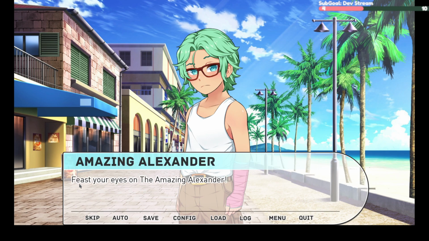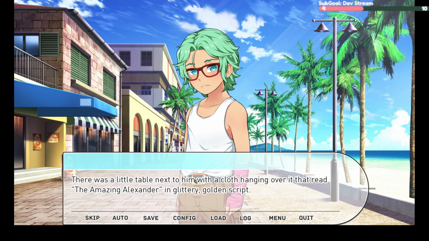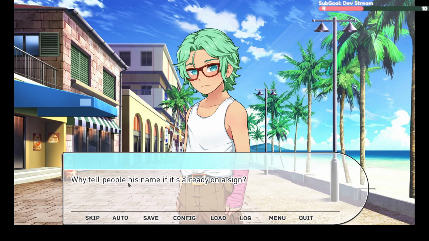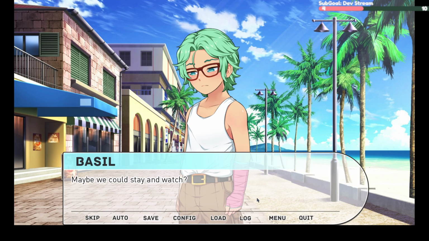Amazing Alexander! Feast your eyes on the amazing Alexander! In the center of the crowd was a man with a tall hat and a funny green coat that had 3 long tails. There was a little table next to him with a cloth hanging over it that read "The Amazing Alexander" in glittery golden script. Why tell people his name if it's already on a sign? Cove hummed with understanding, then turned to walk away just as the amazing Alexander began shuffling a deck of cards.